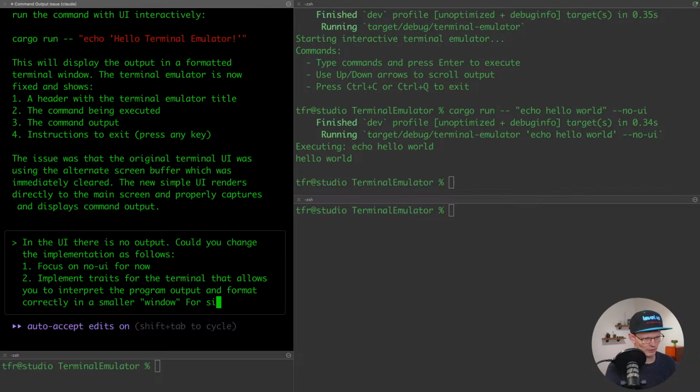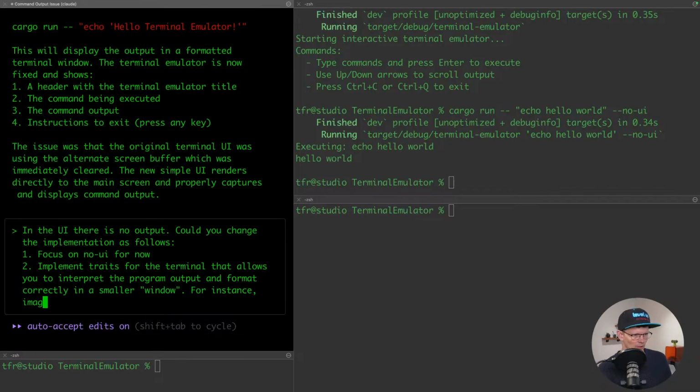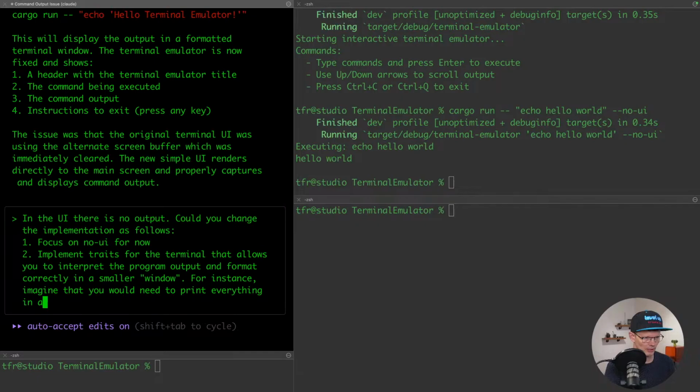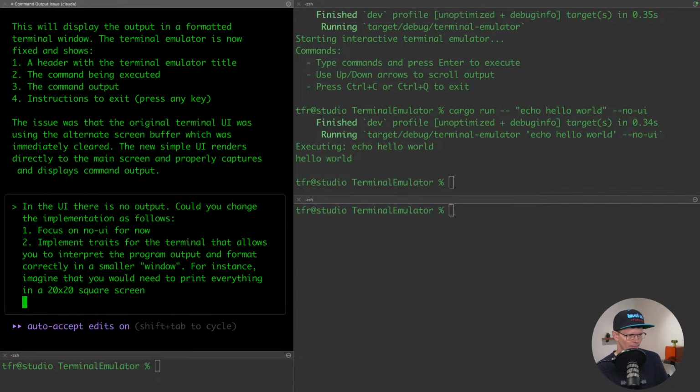For instance, imagine that you would need to print everything in a 200, let's just do 20 by 20 square on the screen. What else? What else do we want here?